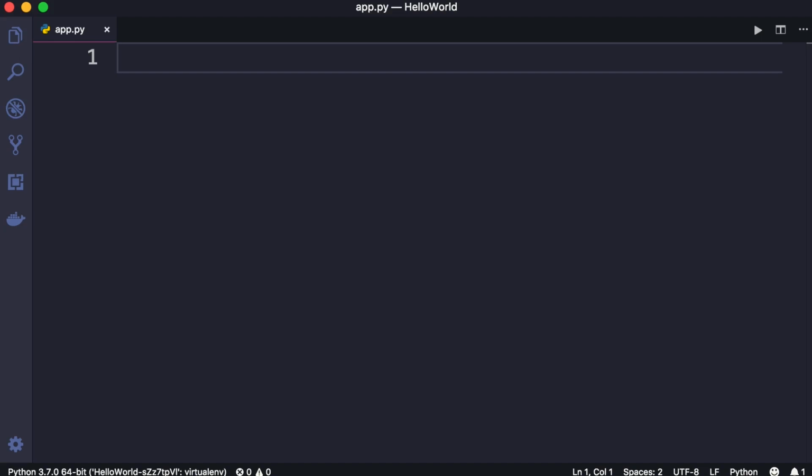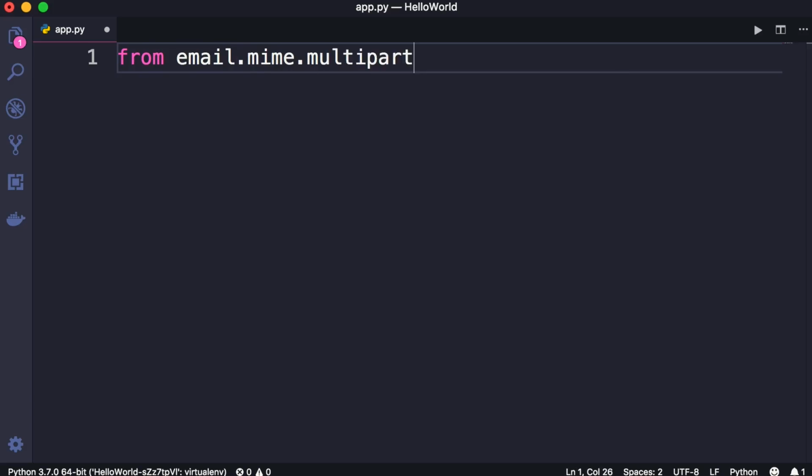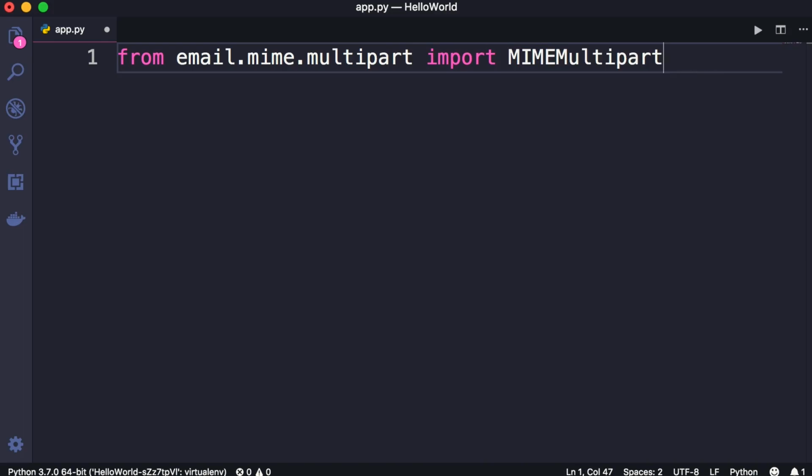Basically, we need to import a couple of classes, one to create email messages and the other to connect with an SMTP server for sending emails. So from email.mime.multipart, we should import the MIMEMultipart class. What is going on here?